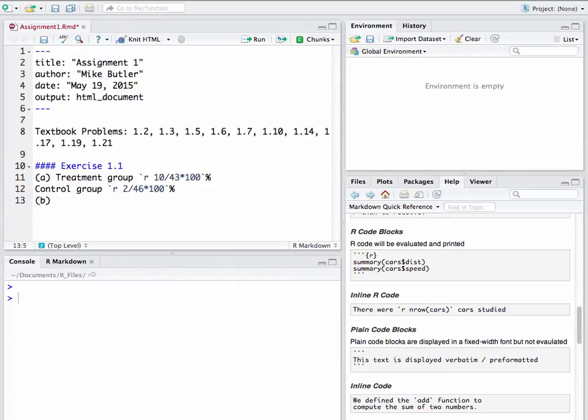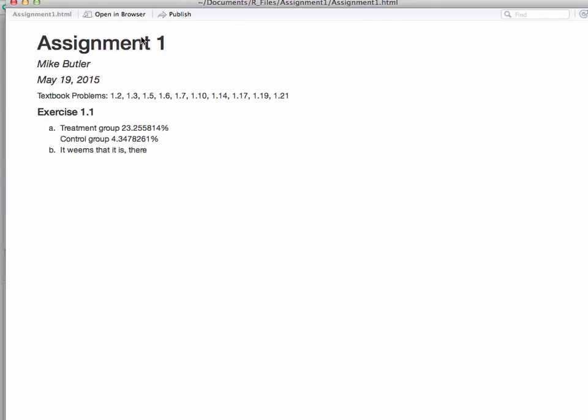And in B it says, at first glance, does acupuncture appear to be an effective treatment for migraines? Explain your reasoning. It seems that it is. The percent differences were what? I mean, it was almost a 20% difference between the two, right? I need to knit it again because I forgot the numbers already, but I think it was almost 20%, right? Yeah, about a 19% difference between the two.